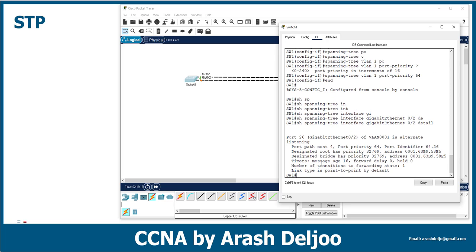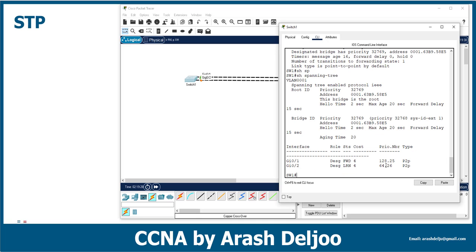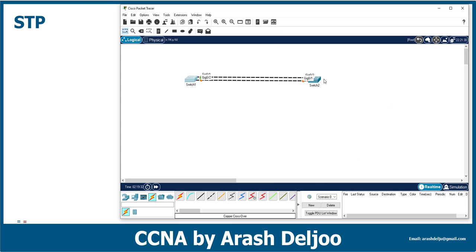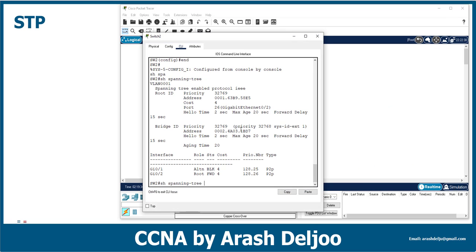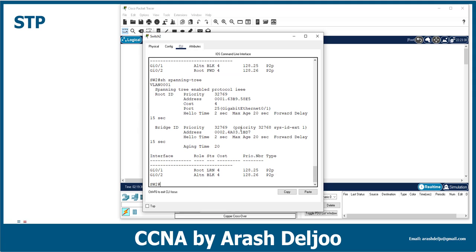Look at here. Here we can see the port priority is 64. This means that this is working. Also in the show spanning tree, as you can see, this is changed. It's okay, Packet Tracer supports it, and after that in switch 2 we can check the new status, show spanning tree. Yes, it's working.